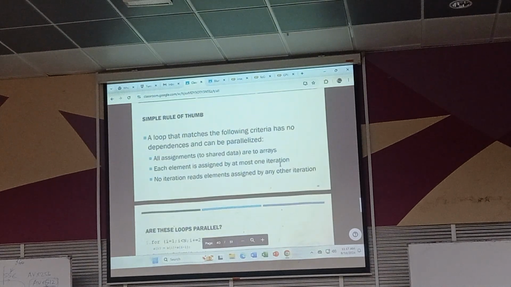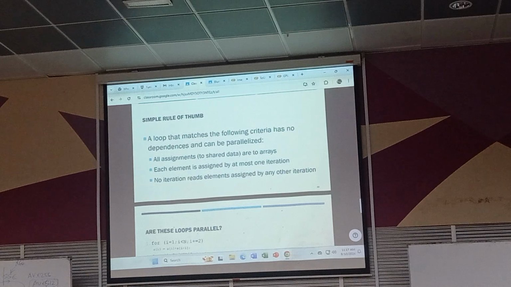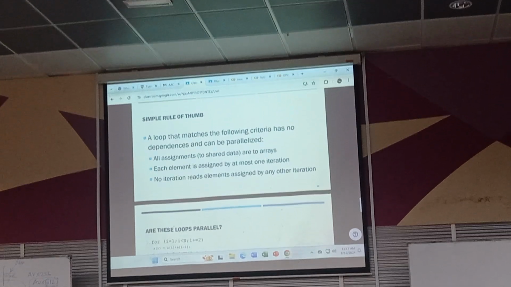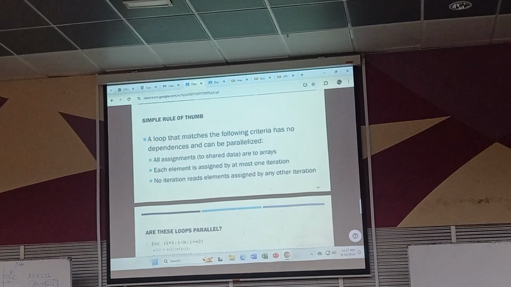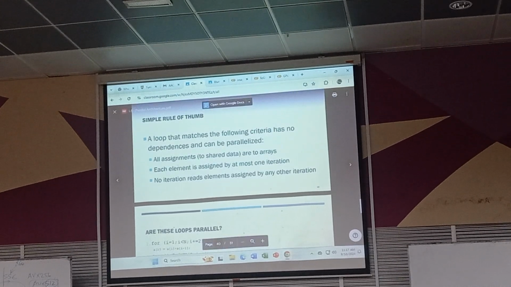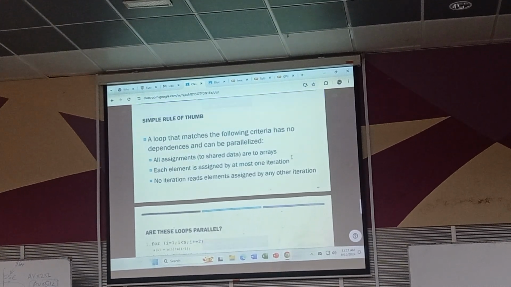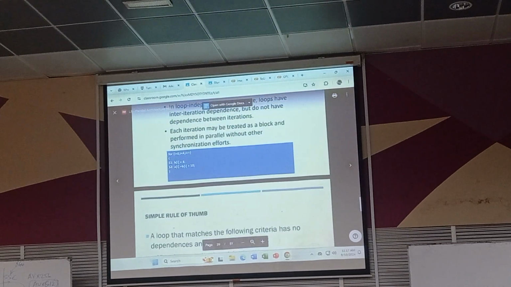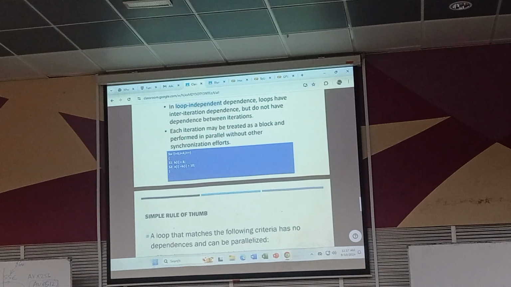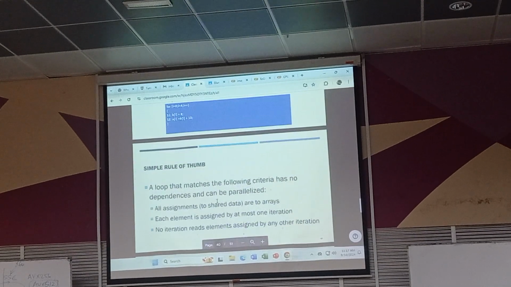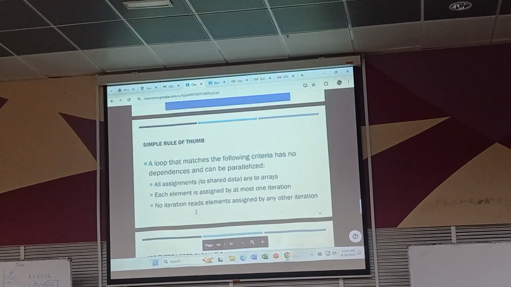So what is the rule of thumb when you deal with this problem? How do you know when and where you can parallelize it? All assignments to the shared array are loop weights, and each element is assigned by at most one iteration. That means one iteration will assign the weight; it is not assigned by multiple iterations. No iteration reads an element assigned by another iteration.